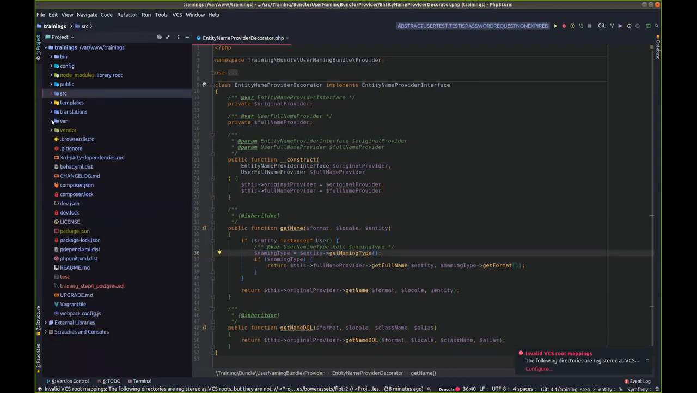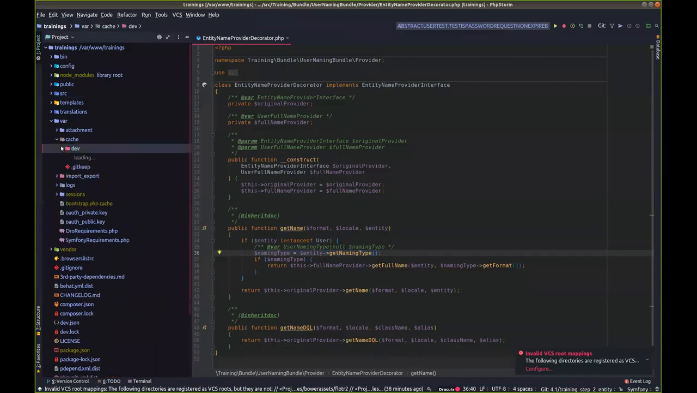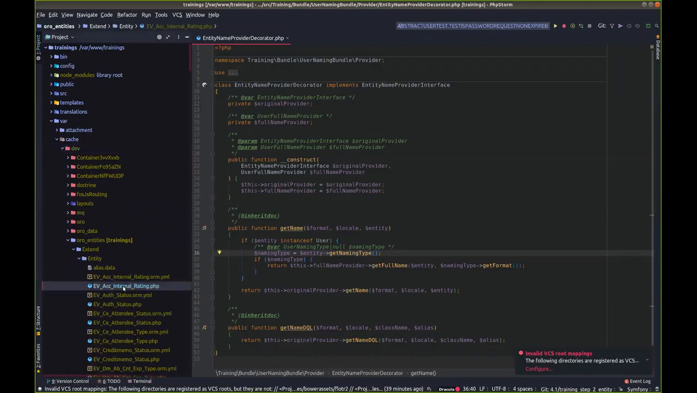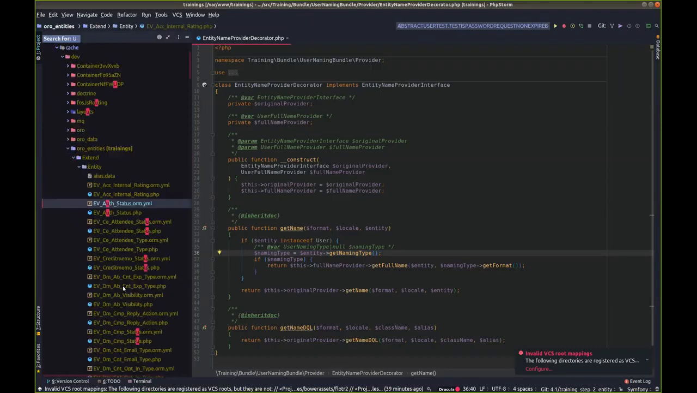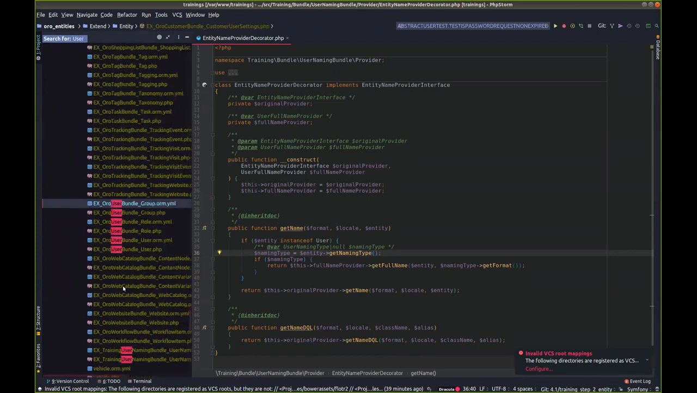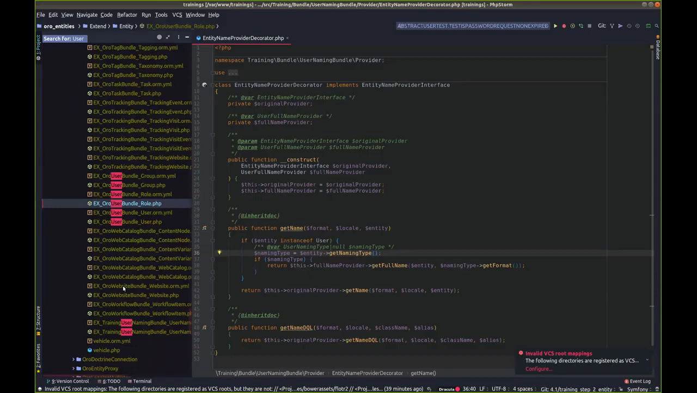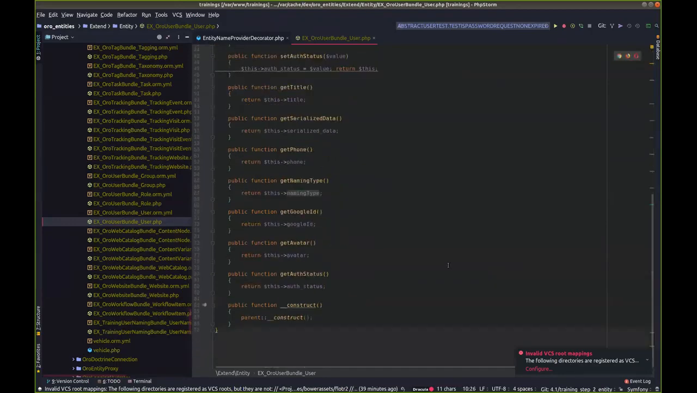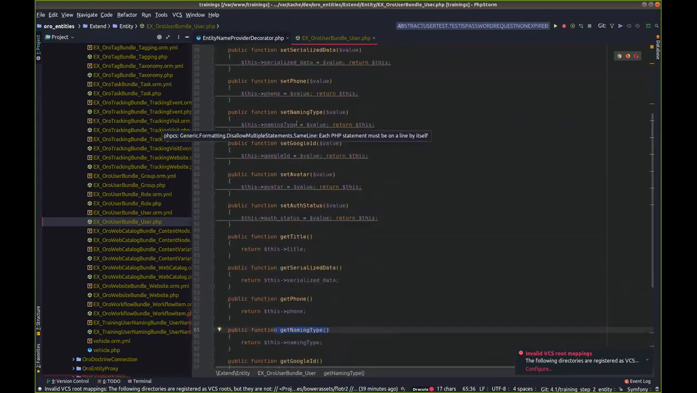So once again, we could open var cache, or entities extend entity. Here, searching is really useful. So I'm searching for user, and with the arrows, I can navigate between the classes. And here I have Oro user role and Oro user. So here I have naming type property, and for the naming type property, I have getter and setter. Okay, so right now I can use this as it would be part of my entity, just as any other method or property I have in the entity.